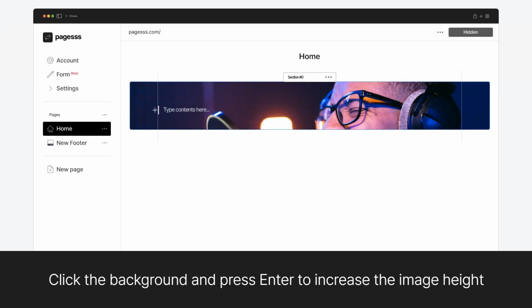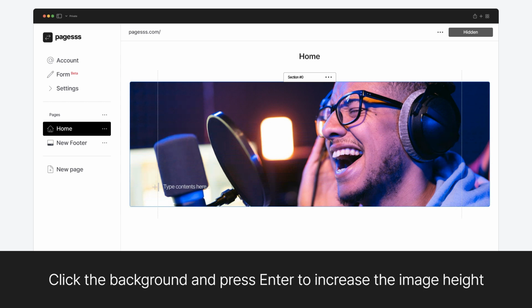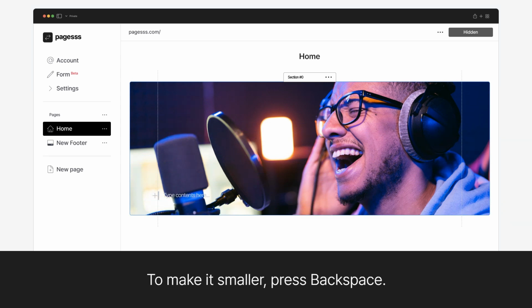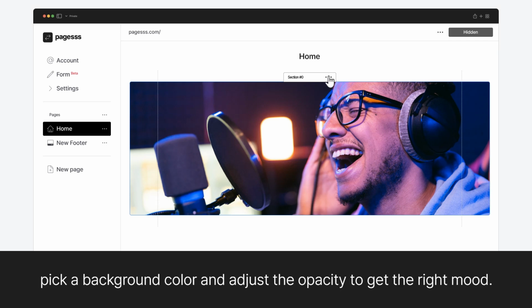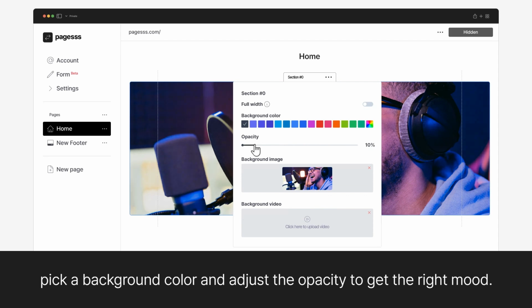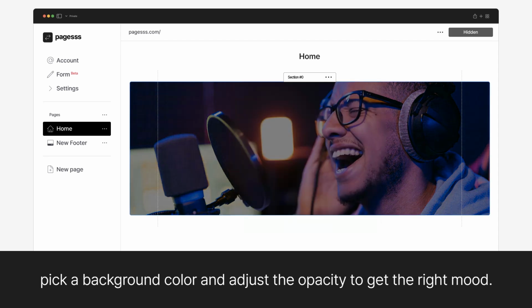Click the background and press Enter to increase the image height as much as you like. To make it smaller, press Backspace. If the background feels too bright or you want a filter effect, pick a background color and adjust the opacity to get the right mood.